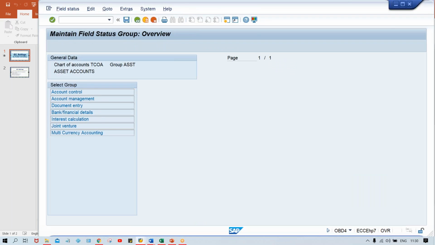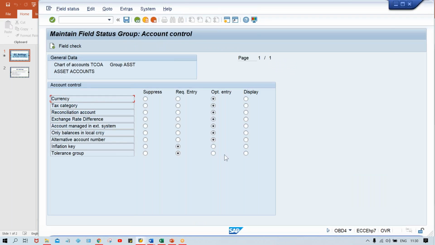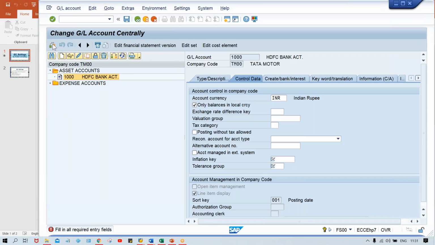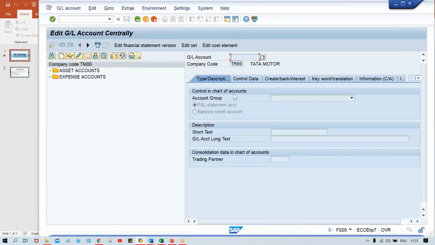Optional we have already seen, right? Display means those fields are going to appear, but the user will not be able to give any input over there. Now these fields will appear here, but the user will not be able to give any input. /NFS00, this is the use of display.